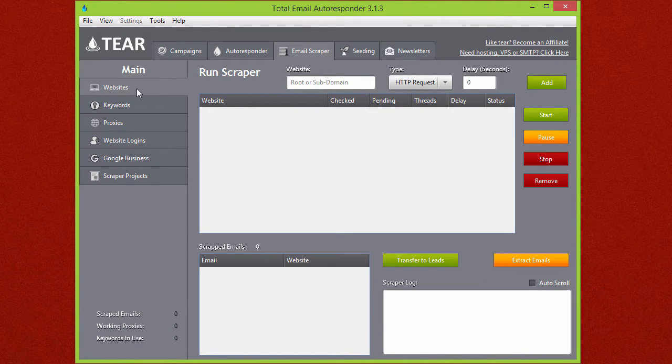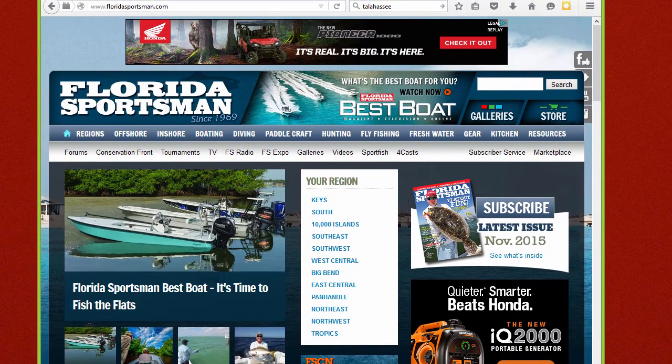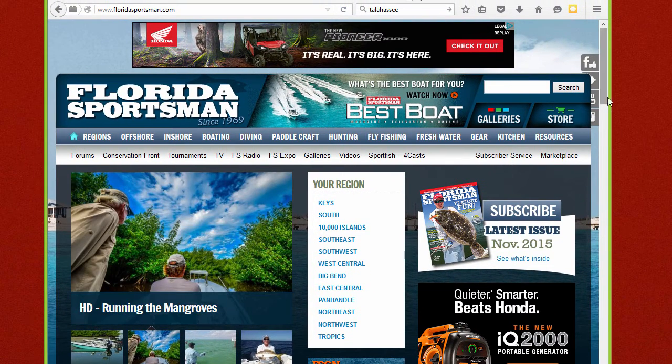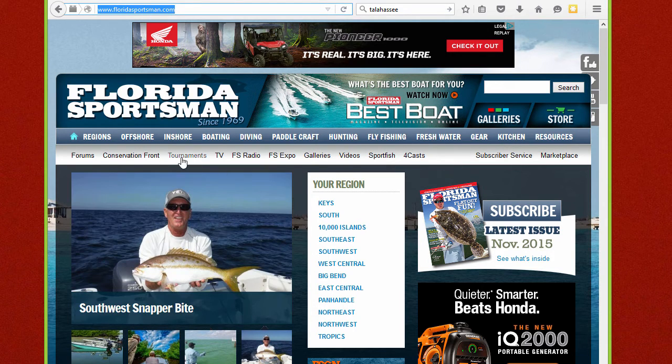So websites is your main tab, and this is where you're going to be adding the websites that you want to scrape, and you can monitor how many pages it's collected and how many it's checked and how many leads it's collected. We're going to go ahead and set up a little test campaign that shows you how to scrape a forum. So let's say you want to scrape leads for a fishing product that you might have. FloridaSportsman.com is a pretty popular forum for fishermen in Florida, and we're going to try to collect some leads off of this website.